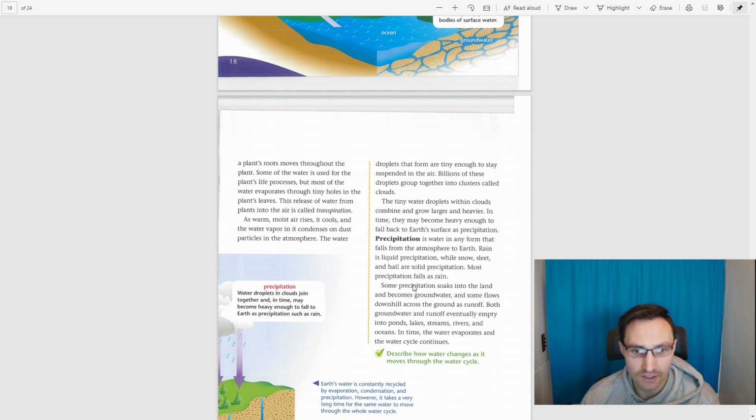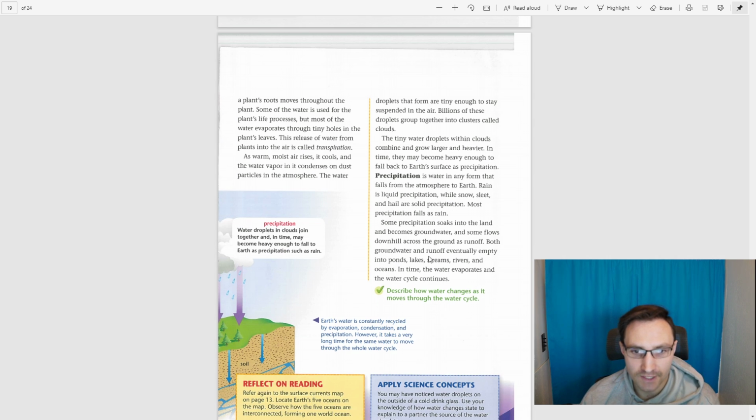Most precipitation falls as rain. Some precipitation soaks into the land and becomes groundwater, and some flows downhill across the ground as runoff. Both groundwater and runoff eventually empty into ponds, lakes, streams, rivers, and oceans. In time, the water evaporates and the water cycle continues. And then here is your last checkpoint, which is to describe how water changes as it moves through the cycle.